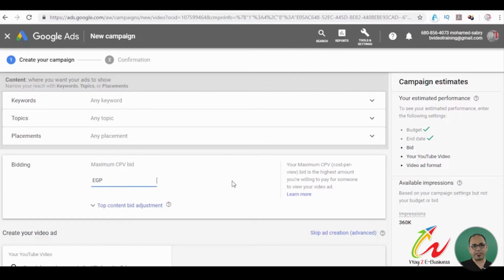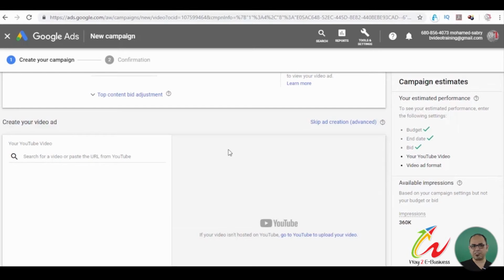bid is not fixed along the campaign. So we need to follow the result of the campaign from the first day. If you find that the daily budget doesn't pay it completely, you can reduce the bid gradually as we told you. The next part is the ad itself.